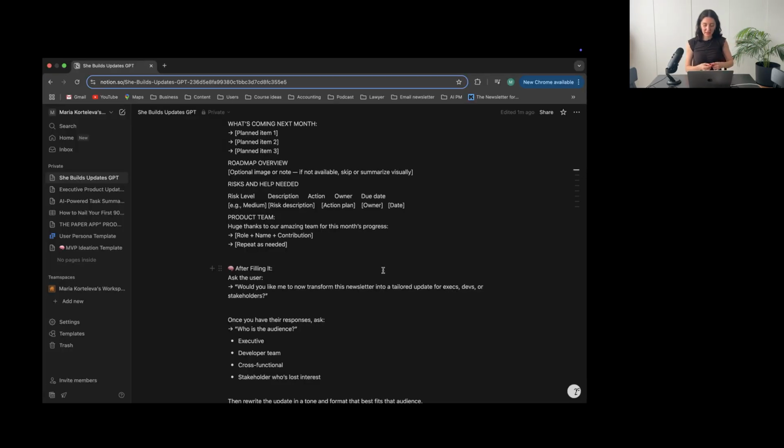So the next thing that we want to do is fill the template. After I walk my custom chat through the template and the structure that I wanted to use, I also ask it to actually ask the user for which audience this product status update is intended, because I wanted to actually transform this newsletter into a tailored update for executives, leadership, devs, stakeholders. As I said, all of those people require different types of language.